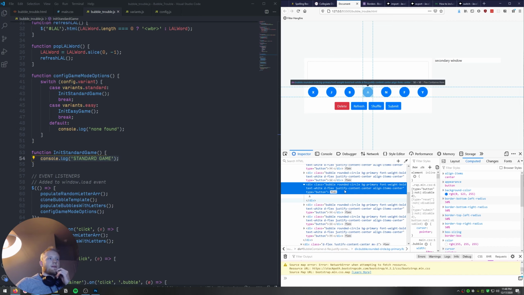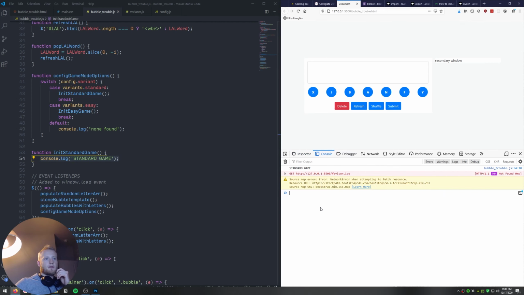Well, that might be one and the same. So let's try that first. If it's a standard game, what do we want to do? We want to grab the middle button, or middle bubble, and make it a certain color, right? Okay. So let's come up with a way of making sure we're just grabbing that middle bubble.